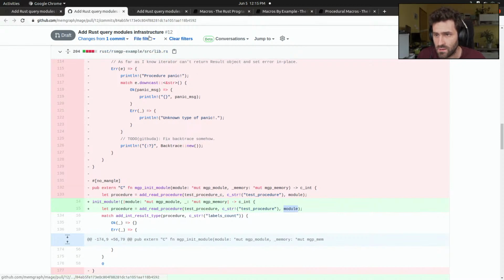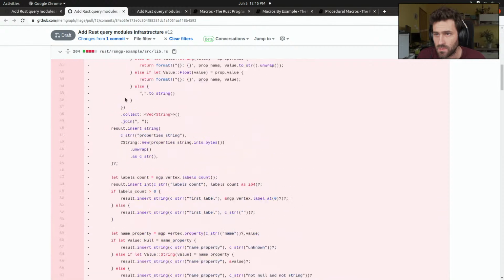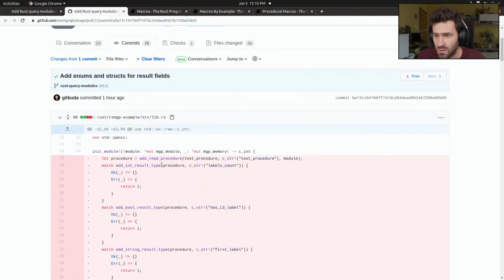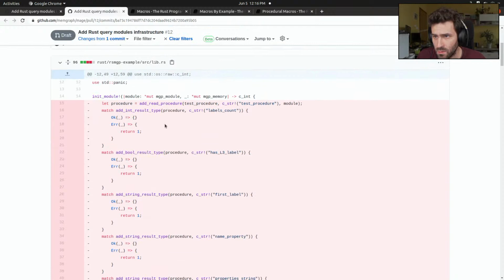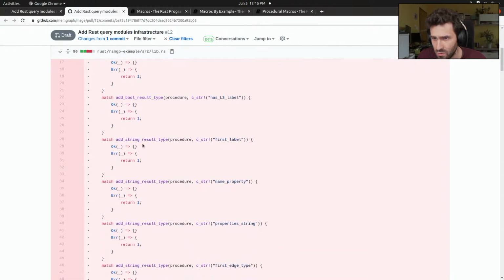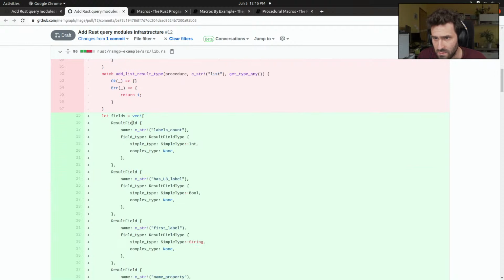What I also did was, in the init module we had a bunch of these function calls, which I just put in whatever I thought was best in the beginning, but it's also very repetitive and very boilerplate. It has a bunch of stuff here which is not really required. So I replaced all of that by specifying the exact result field types.